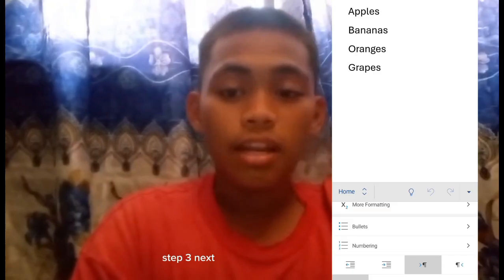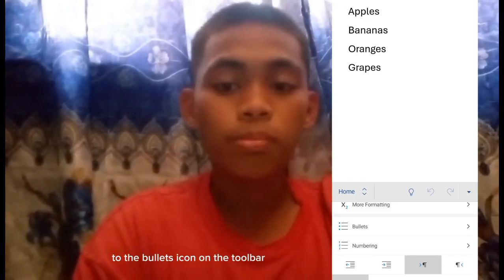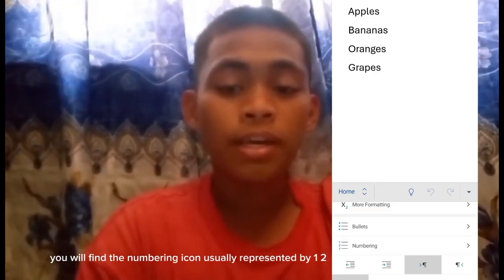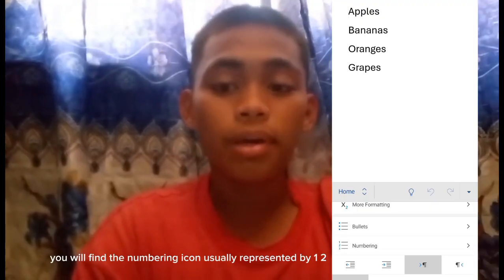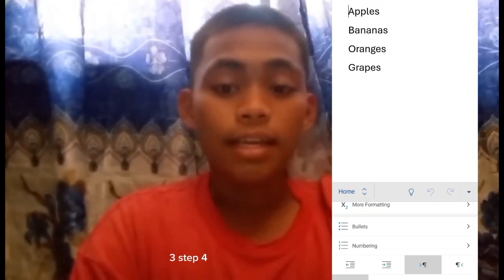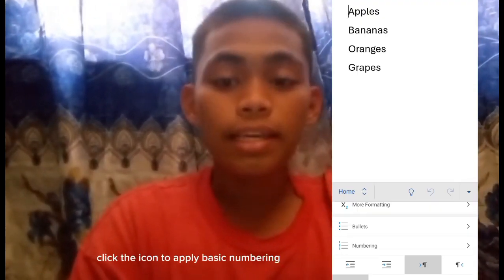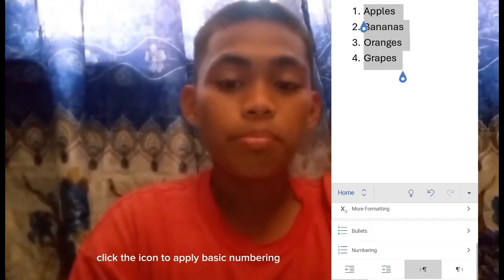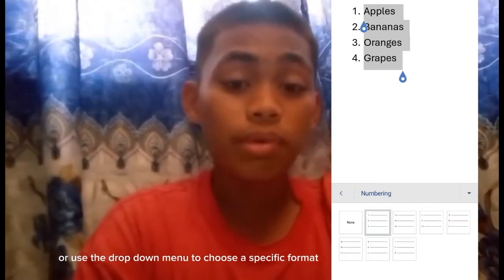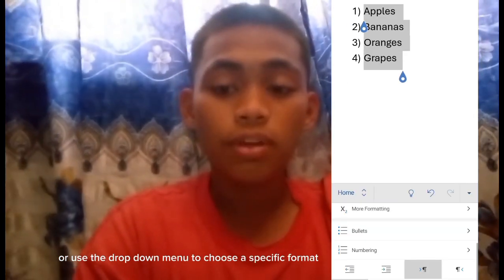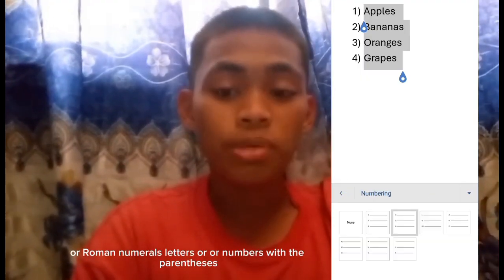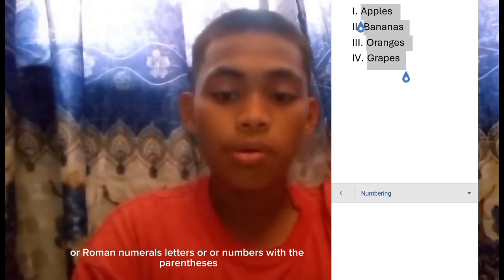Step 3: next to the bullets icon on the toolbar, you will find the numbering icon, usually represented by 1, 2, 3. Step 4: click the icon to apply basic numbering, or use the drop-down menu to choose a specific format, such as Roman numerals, letters, or numbers with a parenthesis.